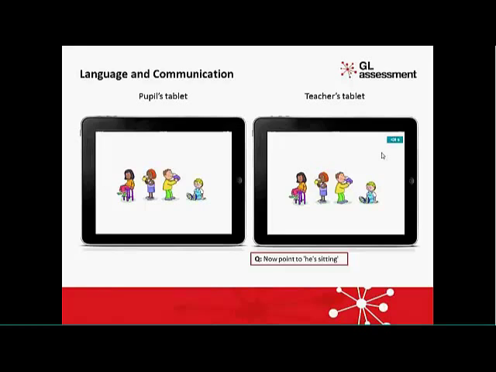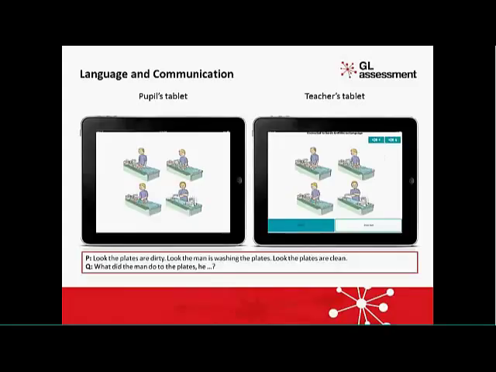Okay, that's another example. Look, the prompt here, you can see the P on this one that I was talking about. The prompt is look at the plates are dirty, look at the man is washing the plates, look, the plates are clean. I've stopped on this one because there are a number of questions, and the details are given in the teacher's guide, where you'll need to make a gesture to point to the various parts on the screen. That just doubly clarifies which parts are referring to the speech. And then the question itself asks about what the man did to the plates.